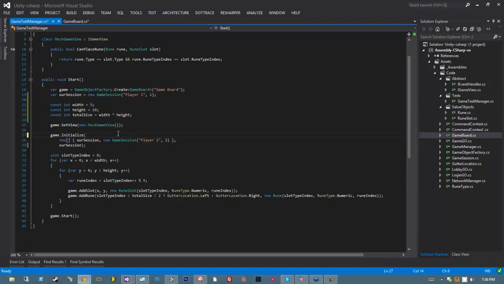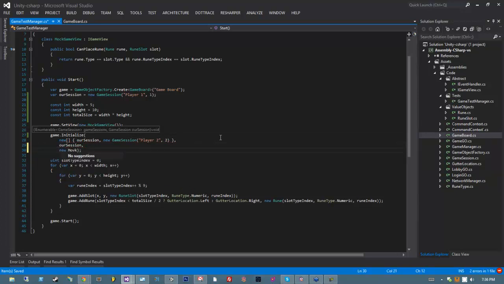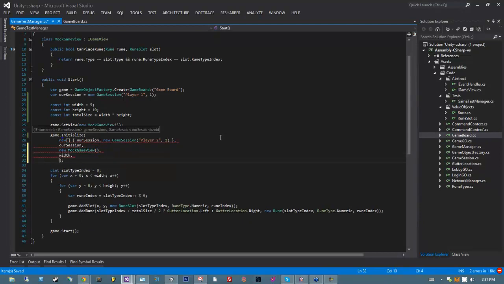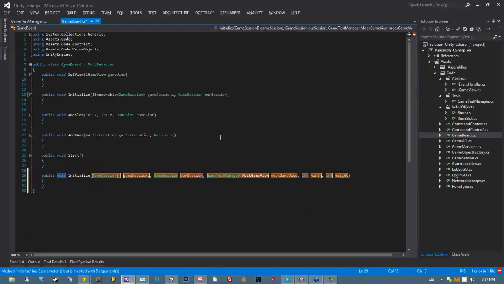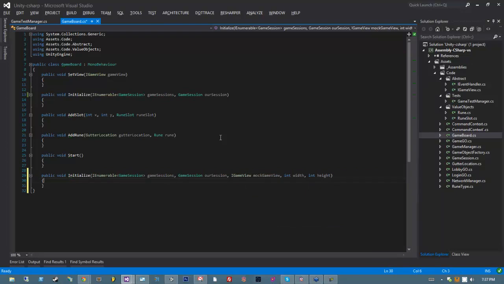So we have initialize that takes in our session. I'm also going to have initialize take in our game view. And I'm going to have it take in the width and the height. And then it's wanting to create an overload, so I'll just delete the old overload in a second. So we have our game sessions, our IGameView, our width and our height.